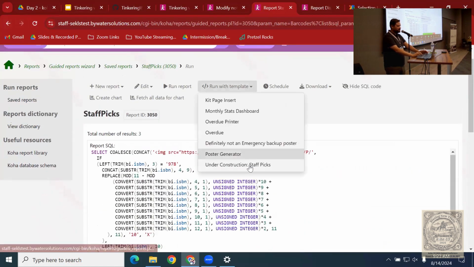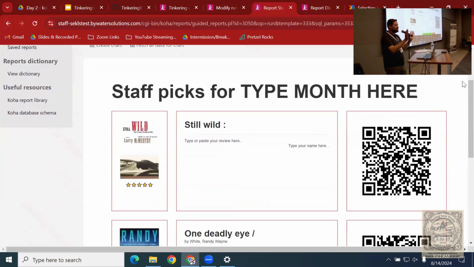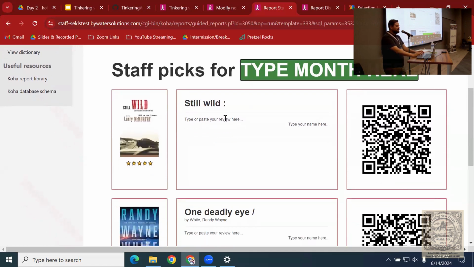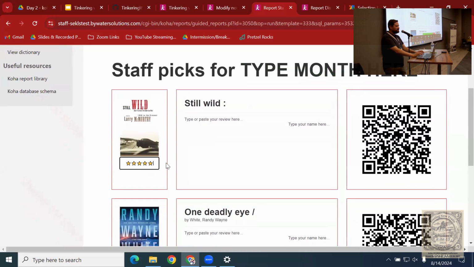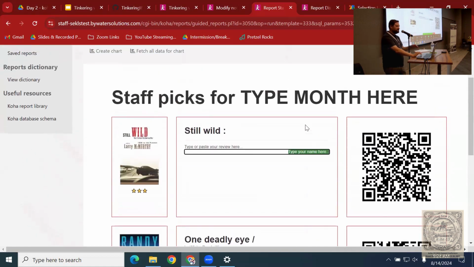So let me run the template on that one. Just to start, this is the sort of layout I was thinking, and then they could type the month in there. You could also generate that out of the report, like grab the current month and use Template Toolkit to pull that in. I put little star emojis that are editable so the staff member can say, oh, it was only 3 stars for me. I don't know why they use that as their staff pick, but they just changed it. And then they paste the review in here and sign it and just do like a sheet of that.